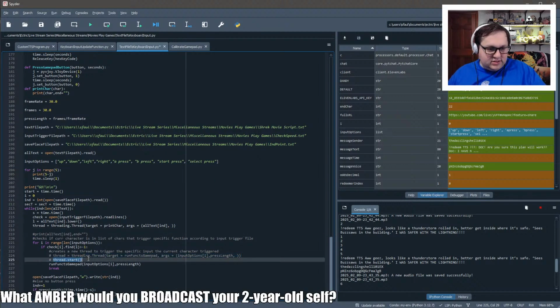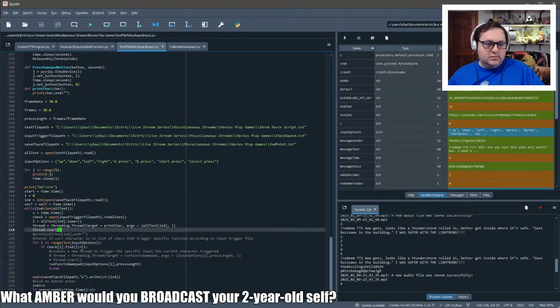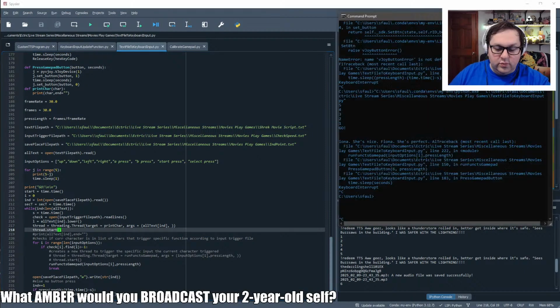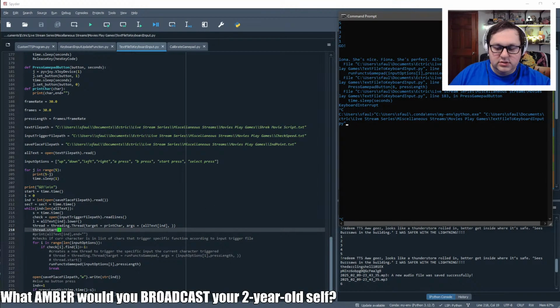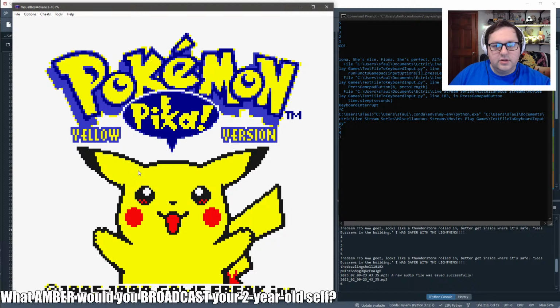And thread.start. I bet this is not going to work, but we'll see. It's probably going to yell at me for trying to update the UI in a thread. But we're going to try it, see if it works. Alright. That. 3, 2, 1. Go.